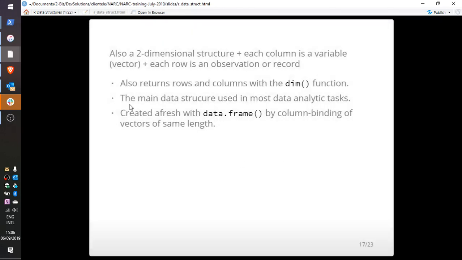Sorry about this. This was supposed to be an indentation. It didn't come out well. But here you see, it's a two-dimensional structure. Each column is a variable, and it happens to be a vector. Each column is a variable, and each row is an observation or record.